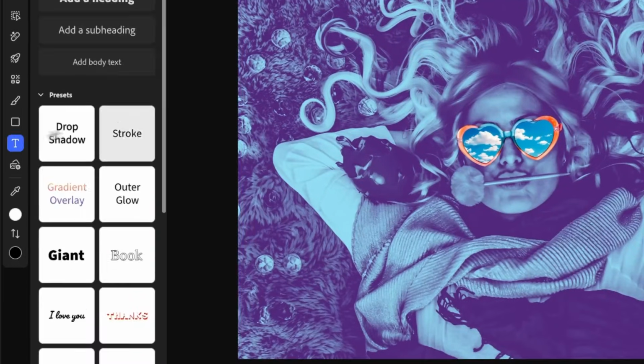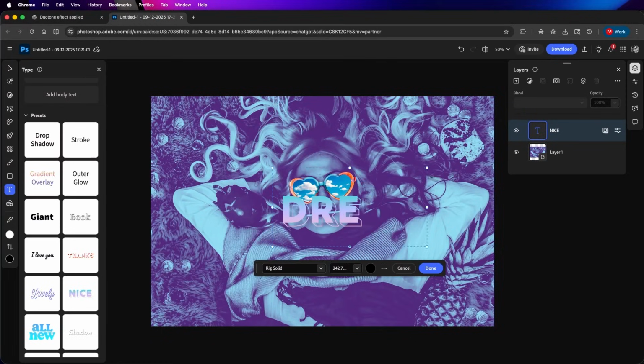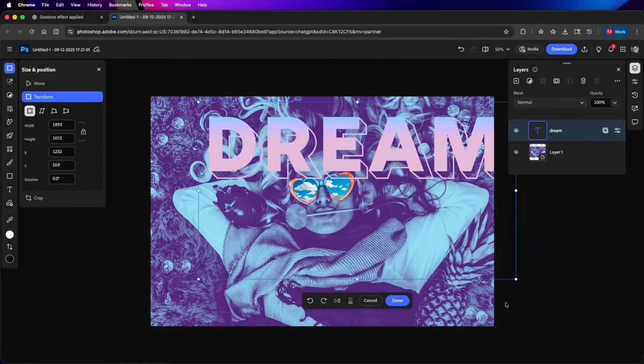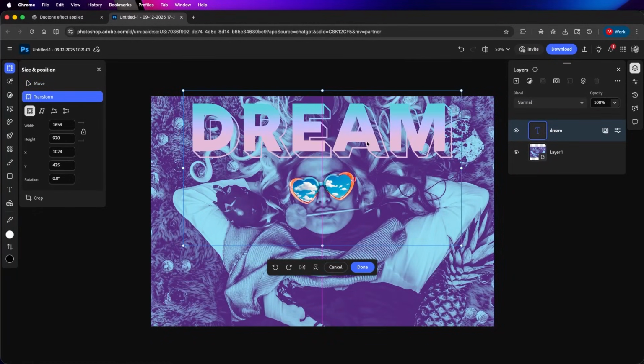Simple prompts, powerful results. Photoshop for ChatGPT makes advanced image editing feel effortless, turning ideas into polished visuals in just a few seconds.